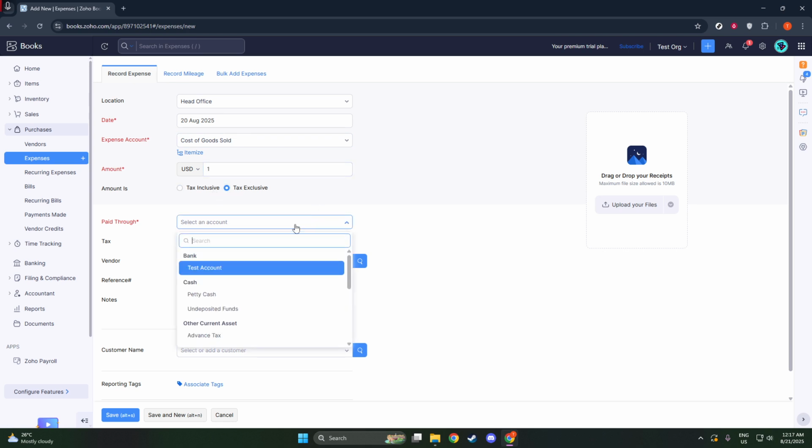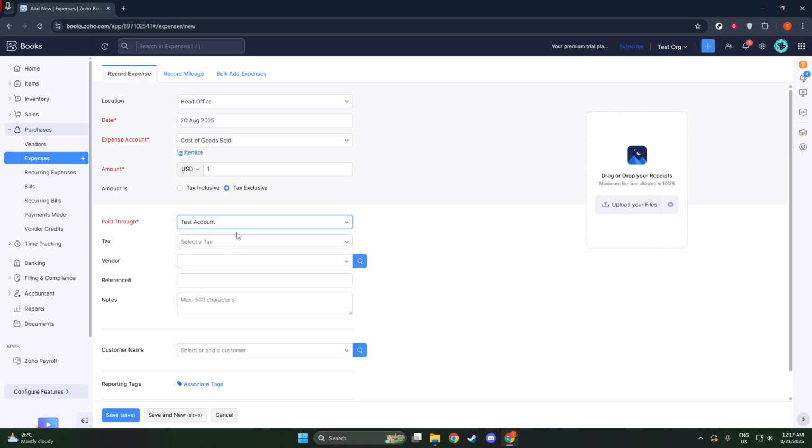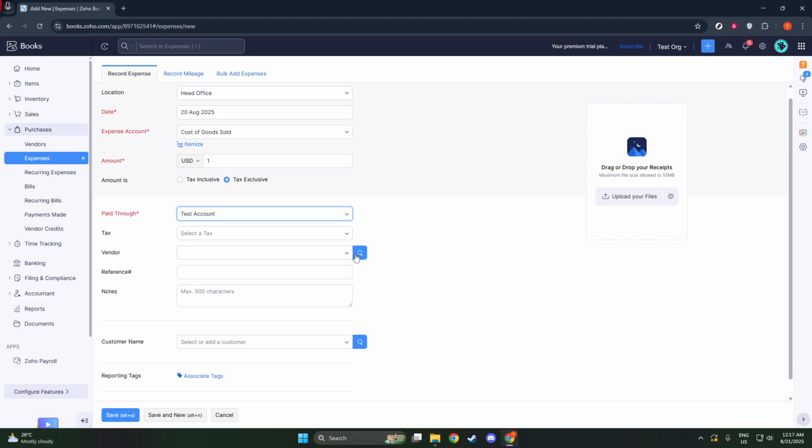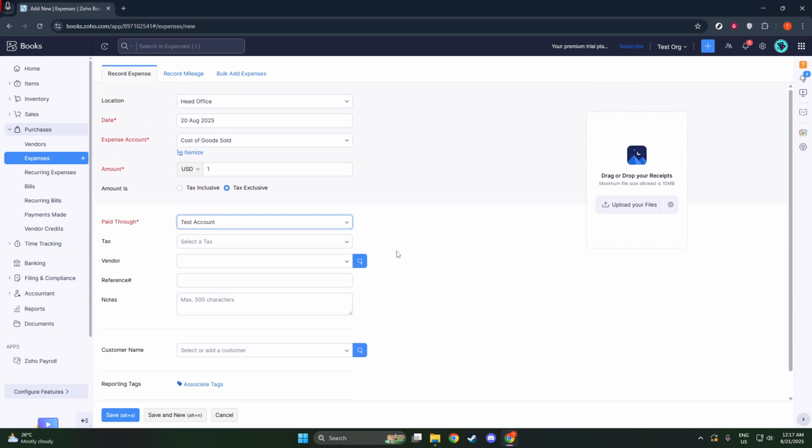This is where you'll select the category of the chart of accounts that best fits this particular expense. If your expense needs to be distributed across multiple accounts, you have the option to itemize. By doing this, you can ensure that each part of the expense is debited to different accounts, a useful feature for more complex expense scenarios.